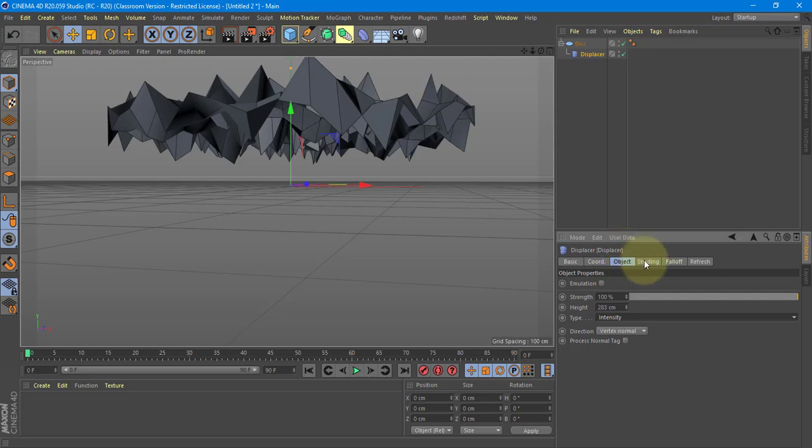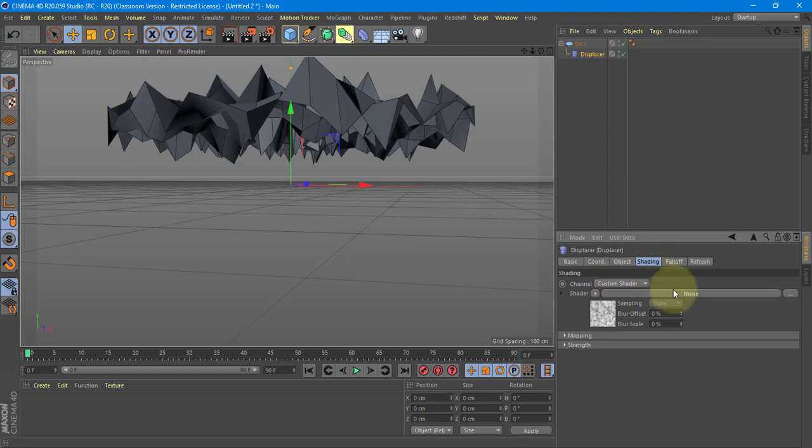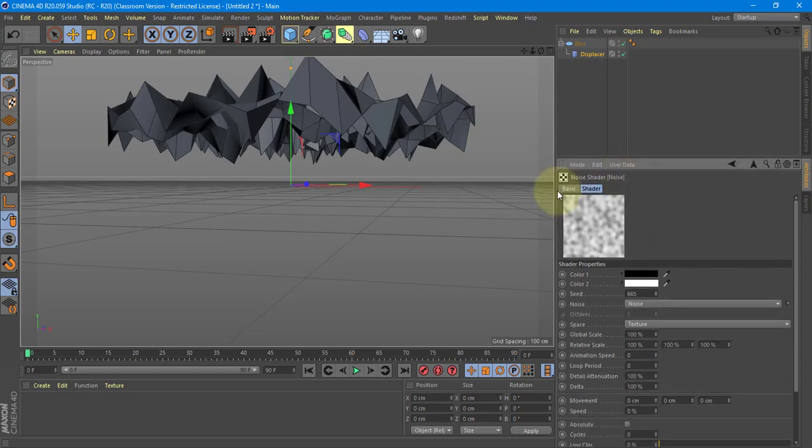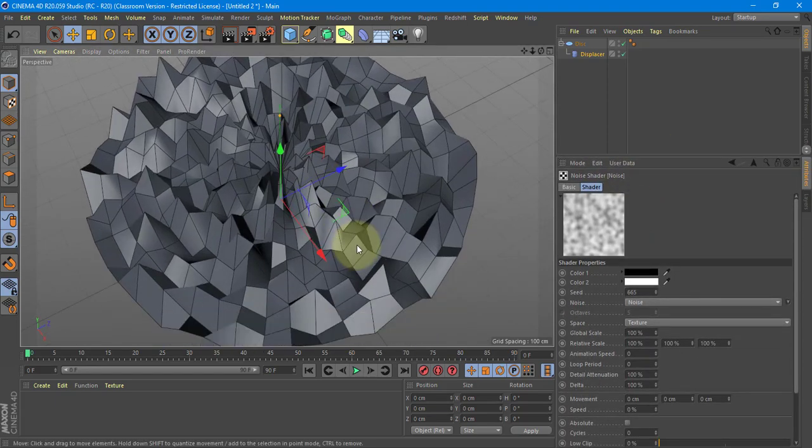If I go to shading, and then I go to noise, this is going to control where things are moving, okay? So everywhere it's white, it's going to move up. Everywhere it's black, it's going to stay down. The image over there has no black in it, so everything moved up, okay?